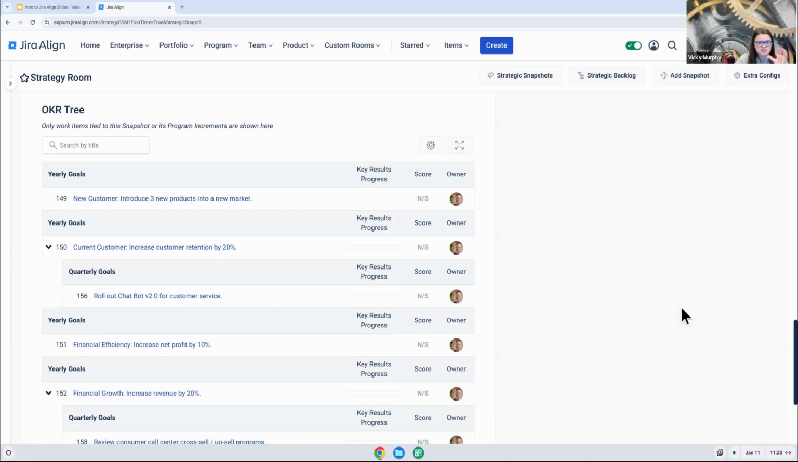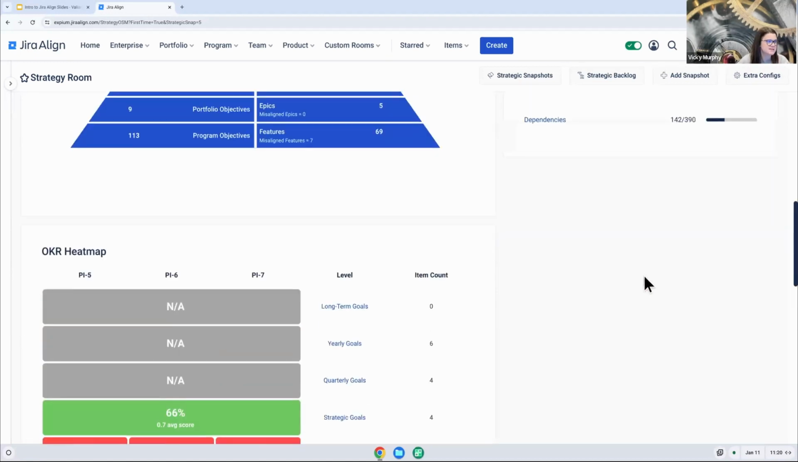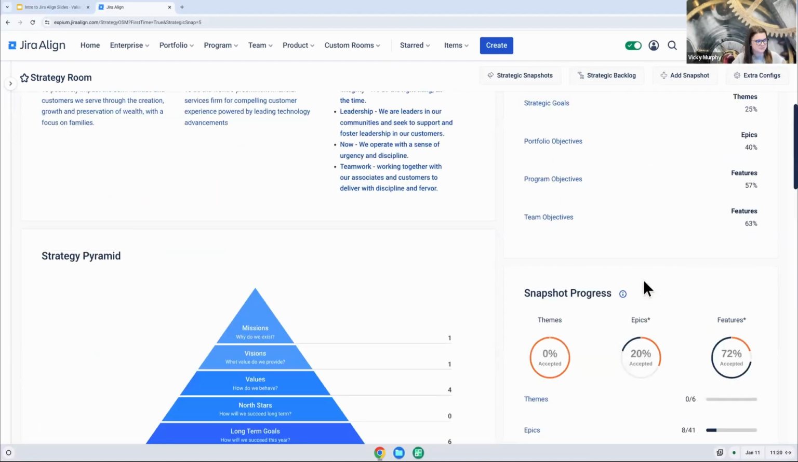Really, overall, the strategy room is where we can start to easily see and analyze our progress and how it is rolling up to that very top of the organization.